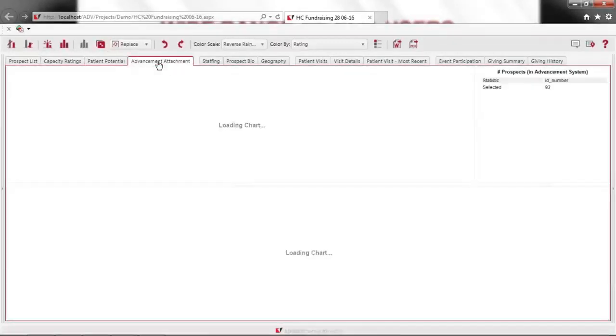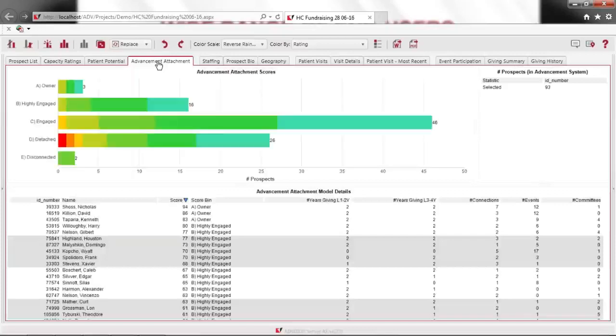What's their advancement attachment? Out of that group of 145, I've got 3 owners, 16 who are highly engaged, 46 who are engaged, 26 who are detached, and the bright red, my highest capacity, high patient potential are detached. So for whatever the reason, they haven't been cultivated real well at this point. And then 2 are disconnected, which is they really haven't done a thing.